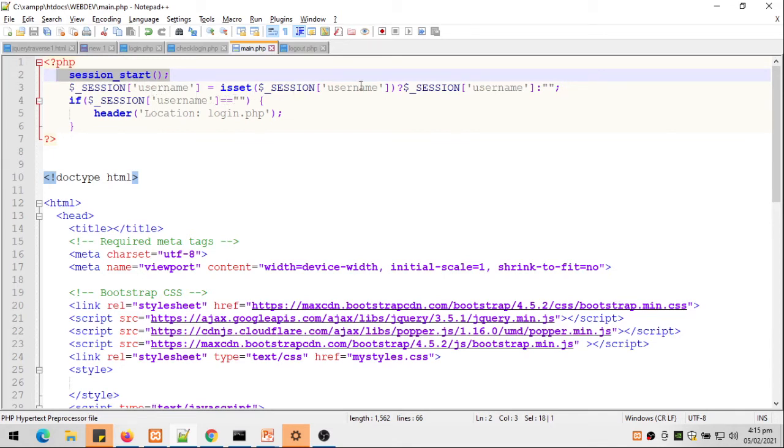If the username is set, then we get the value of the username. If not, then we have a blank string. So if the session username is a blank string, that means that the session username is not set yet. So that means the user maybe hasn't logged in yet. If that's the case, then we go back to the login screen. So you have to force the user to log in if the session username is not yet set.